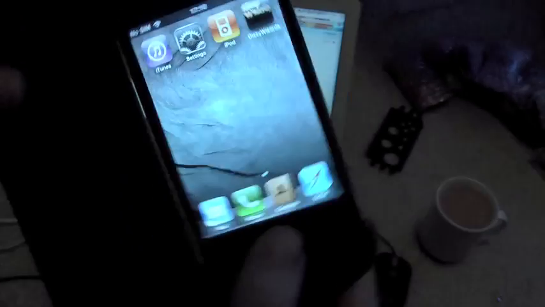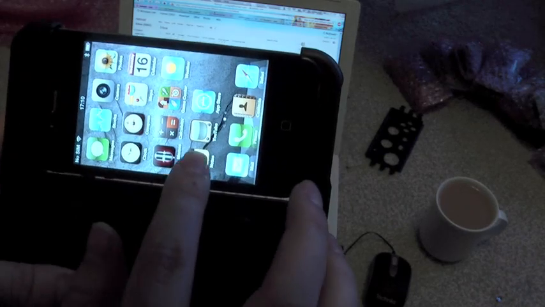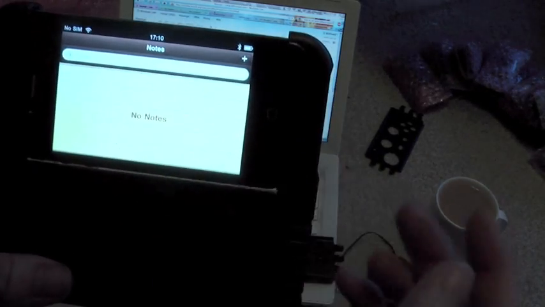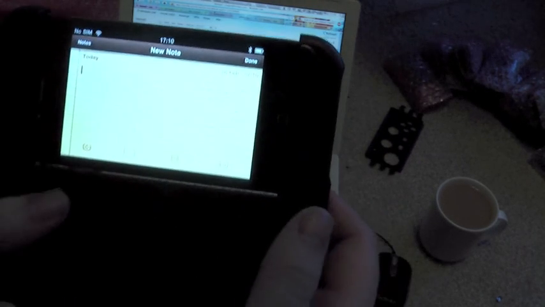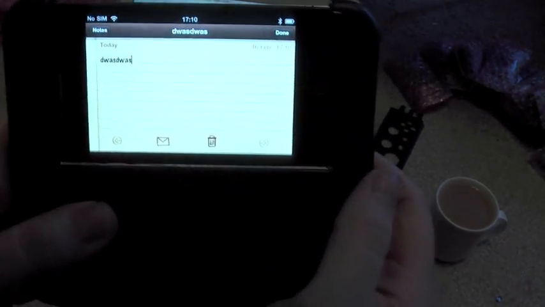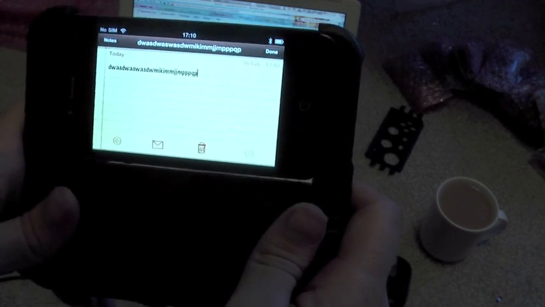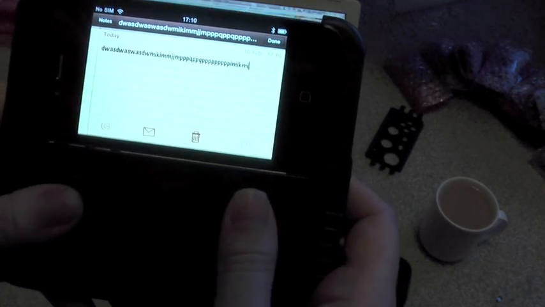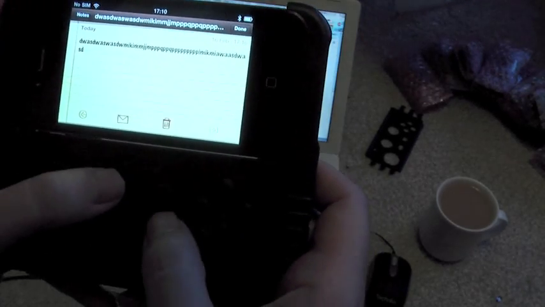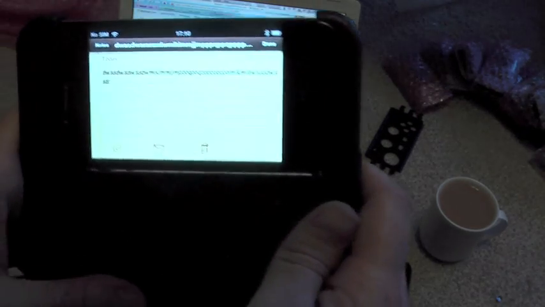So then we jump back, and if we run Notes, which accepts keyboard input, we can type with the iControlpad like that. Everything works here apart from the nubs.